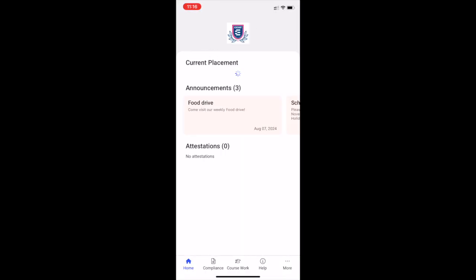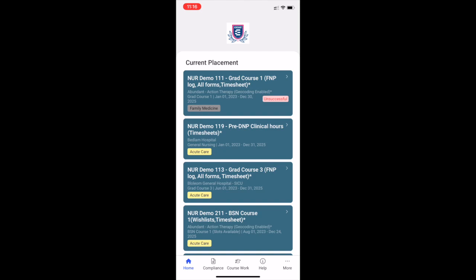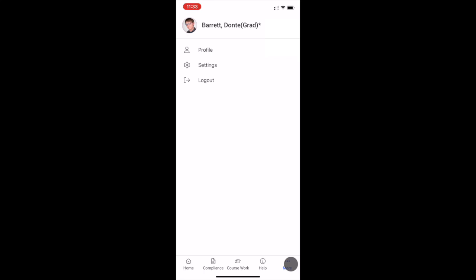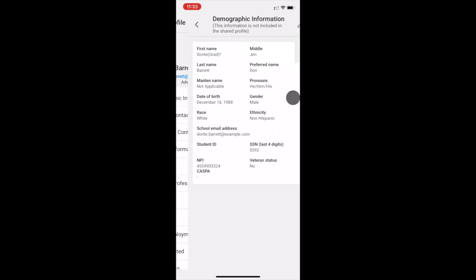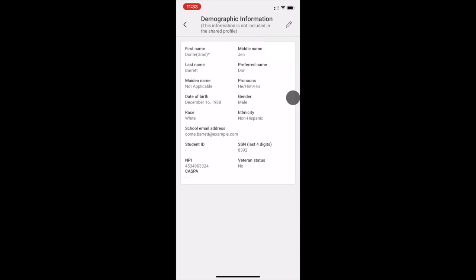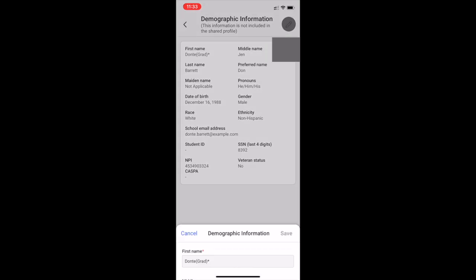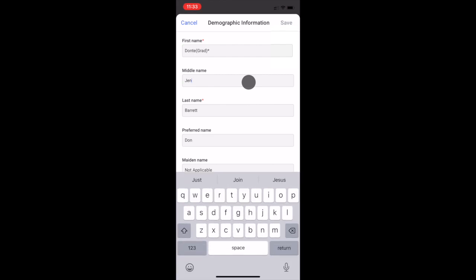Within the mobile app you can view and make changes to your student profile information. To view your student profile, tap on the More option on the bottom right-hand corner of the screen. Then select Profile from the displayed list. You can then tap on any profile section name to view the details of that section. You can edit a previously populated section by clicking on the pencil icon. You can then make the necessary changes and save these changes by clicking on the Save option in the upper right-hand corner of the window.